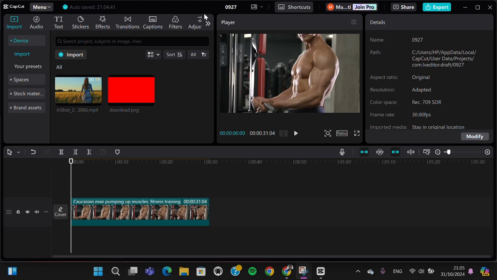In today's tutorial, I'm going to show you how we can highlight muscle in CapCut. Okay, let's get into it, guys.